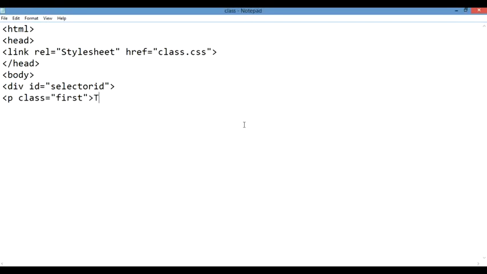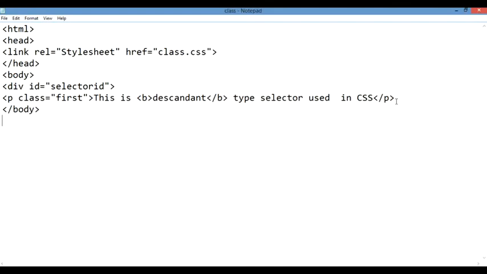So I have defined the div ID, that is the selector ID, which I have defined. Then I have given the P class, that is first. Then I am going to write one line. In that one line, you can see that I have defined the whole line within a paragraph. But I want the descendant part that is written to be displayed in some other format, in some other style. So when I want to show that in a particular different format, I am applying here the bold B element, in which I am telling that this part should be in bold form.